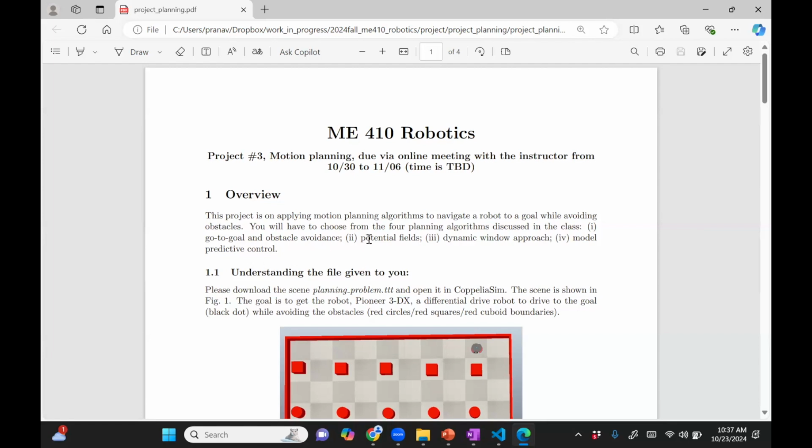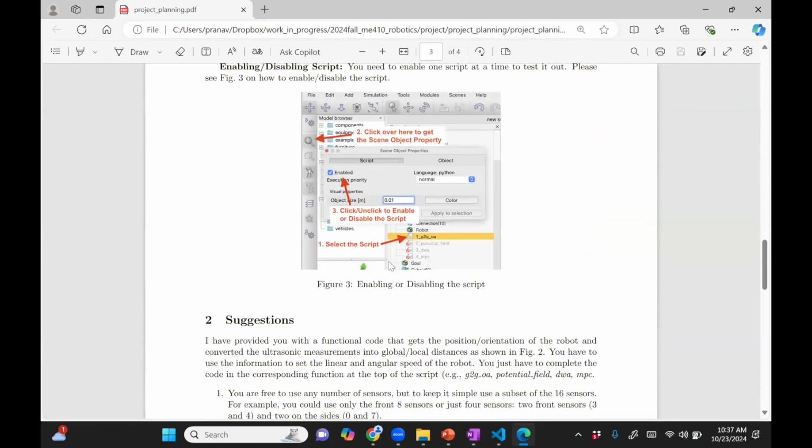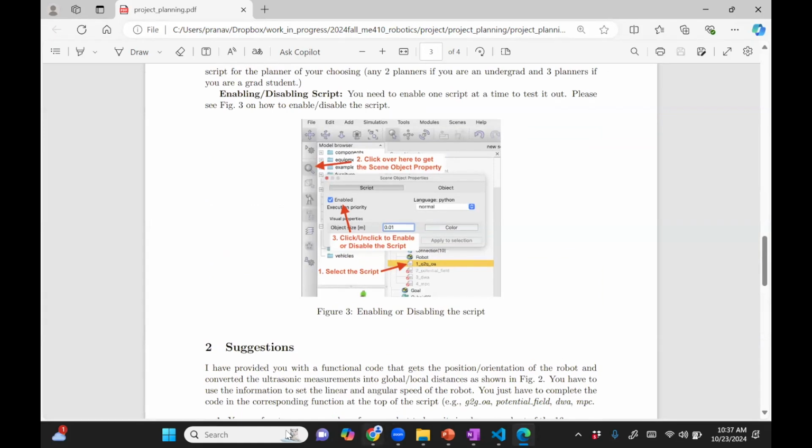And if you're a grad student, you sign up for 4 credits, you need to do 3 of the 4. And you can choose whichever you want. The way this is going to be is, okay, so what will happen is that there are like 4 scripts.